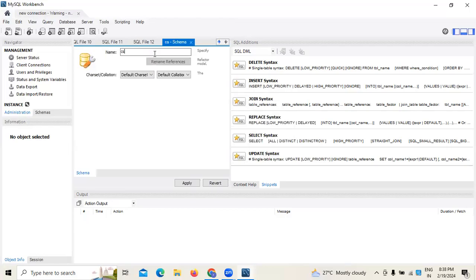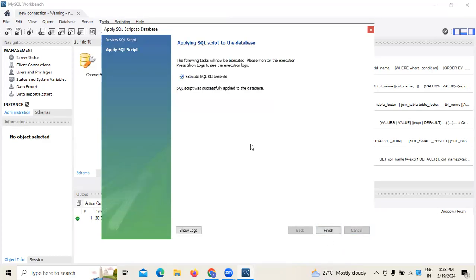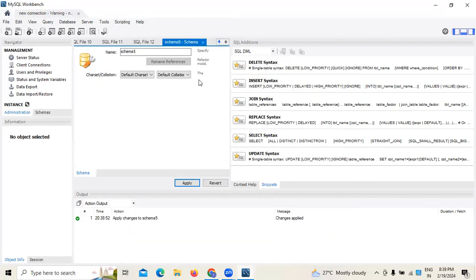For example, schema 5, this is what I have written. So creation of a new schema is what we have to do. Here, the SQL script was successfully applied to the database. Finished. So this is how, first of all, we have to create the schema. Schema creation is what you can see.